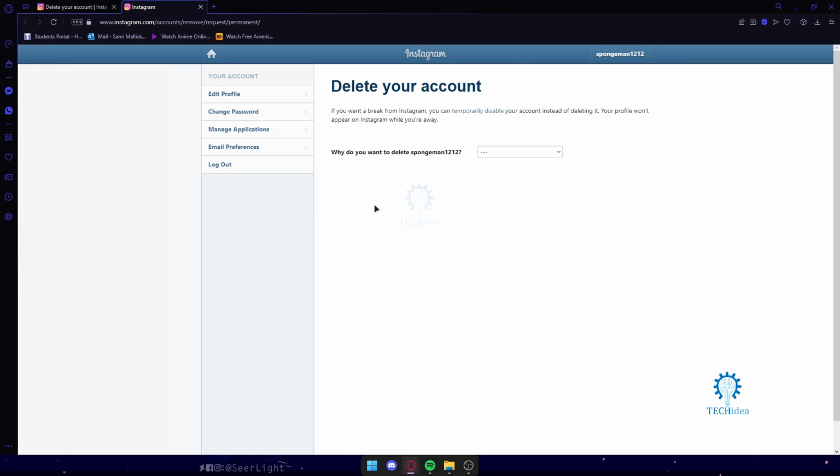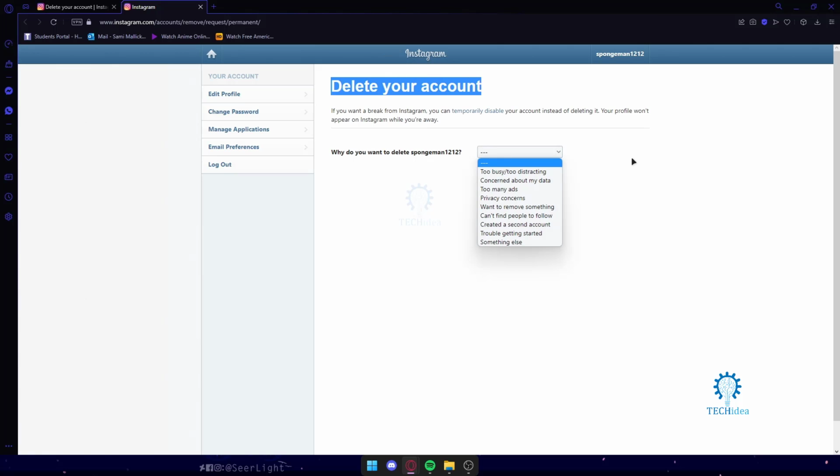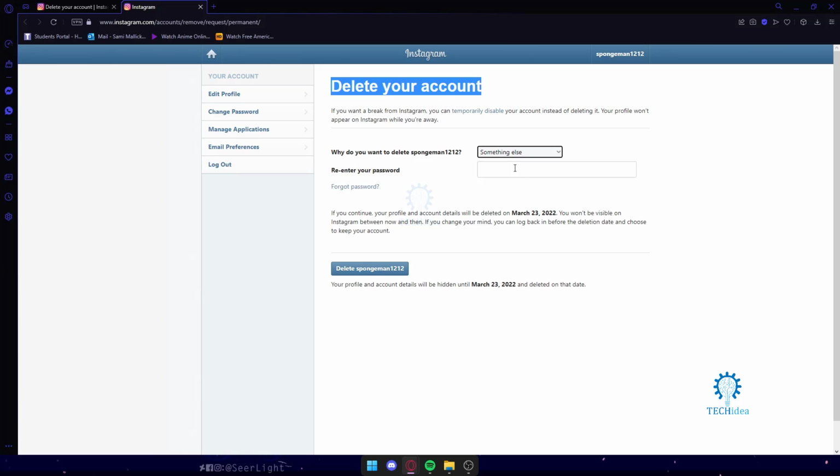After we press on it, we're going to come to this page where it's written delete your account. You might have different reasons for deleting your account, or you might not want to share it. You just select any of the options. It's kind of compulsory. You need to click something, but since I'm showing you a tutorial and it's not stated here, I'm just going to go with something else.